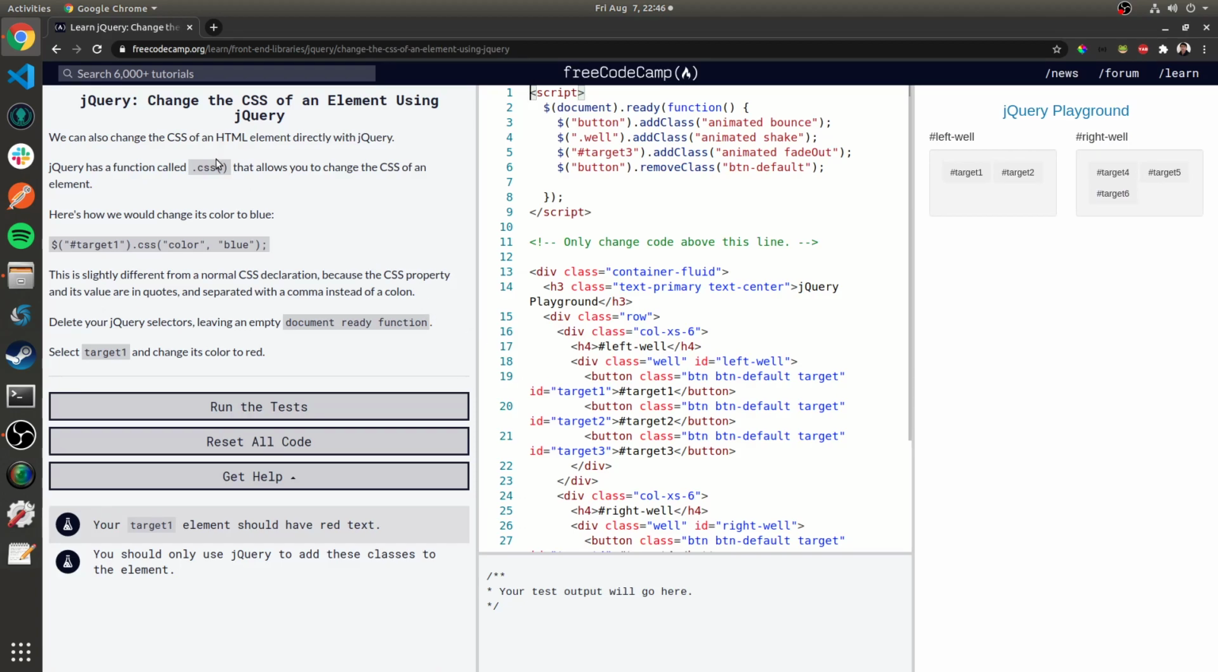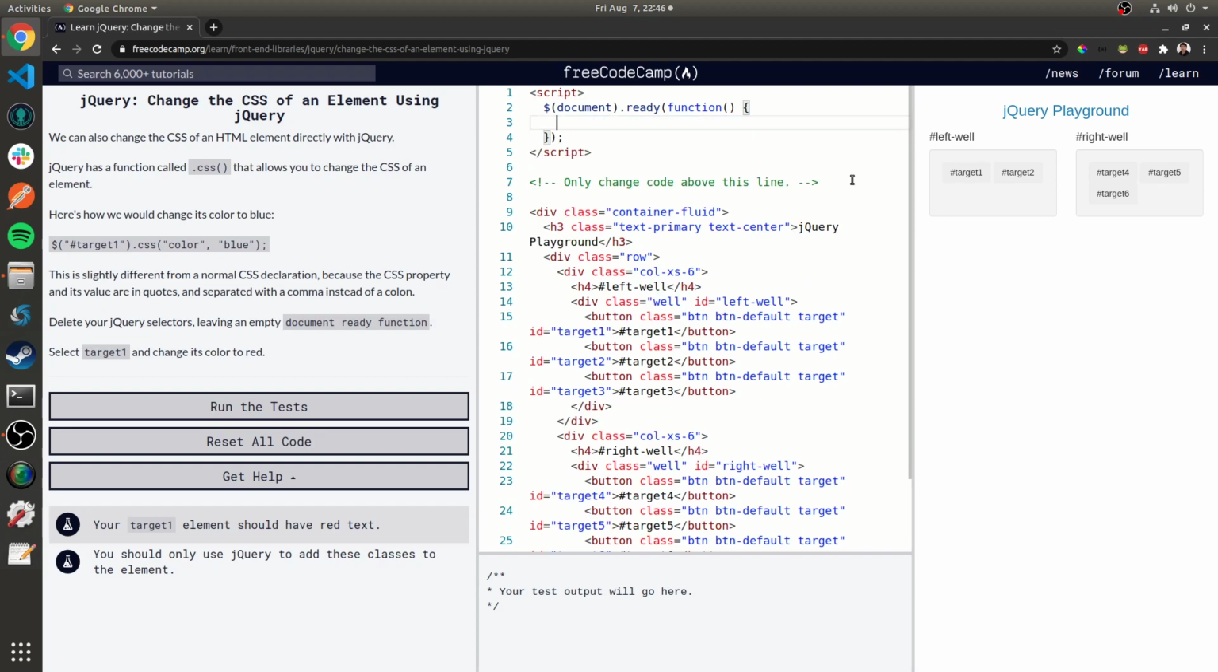Change the CSS of an element using jQuery. Delete your jQuery selectors, leaving an empty document ready function, and then select the target1 and change its color to red. Target1 and change its color to red. Okay, we're not going to use add class here. Color to red.